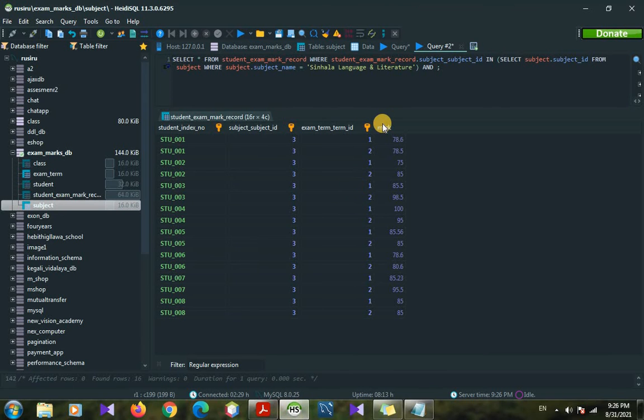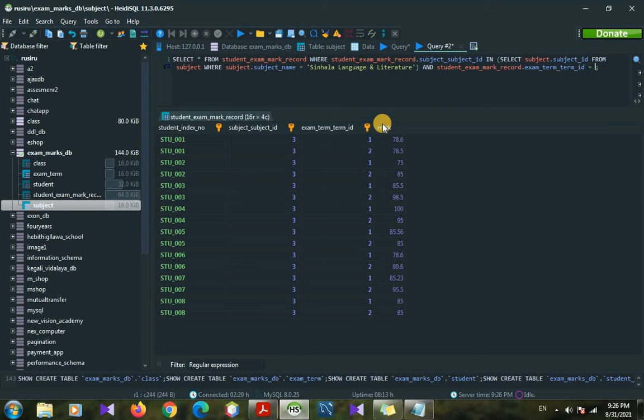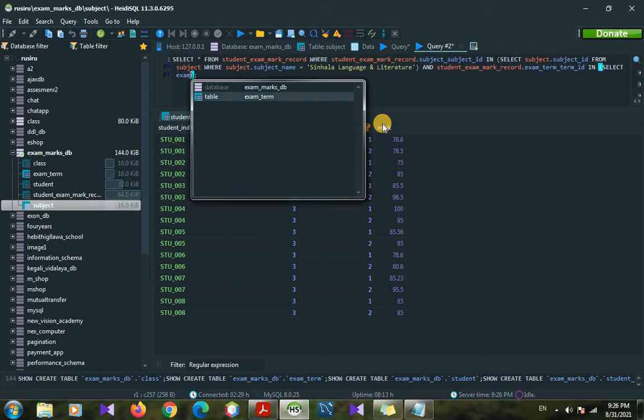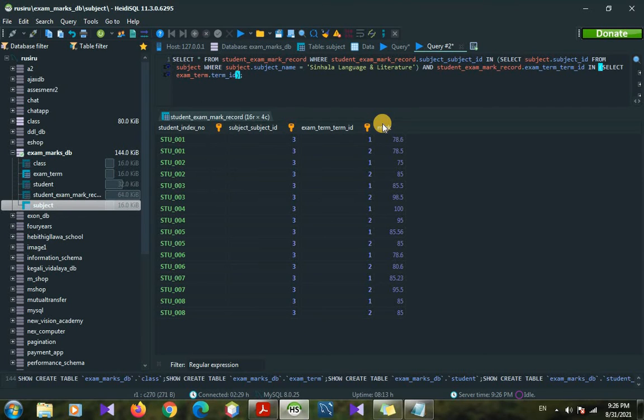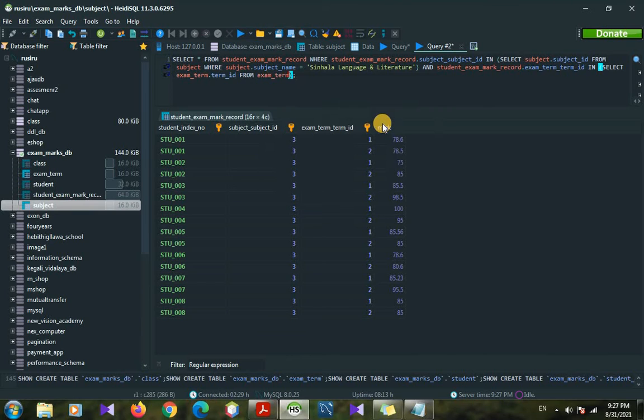So we can go to the HeidiSQL query browser again and type student exam mark record dot term id equal. We can put equal or the in keyword. I will use the in keyword, it is easy for me. You can use the equal mark also if you want. Then I will type the subquery as select, we want now the term id. So I will type exam term table dot term id from the table we should select, exam term table. So here I will type exam term.